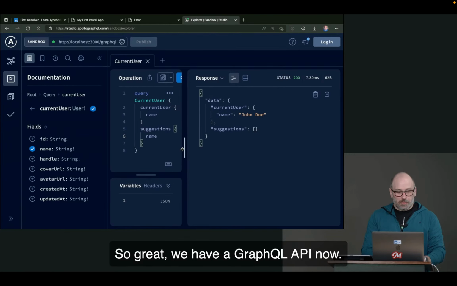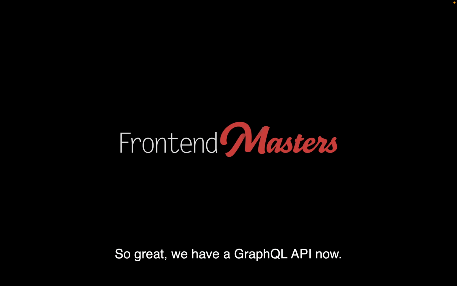So great, we have a GraphQL API now. That was hopefully not too painful.